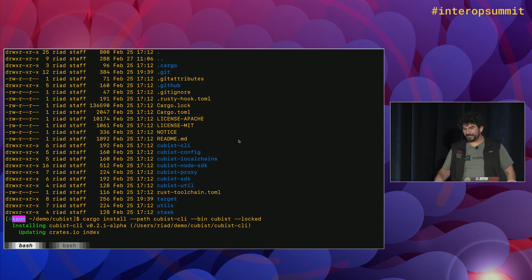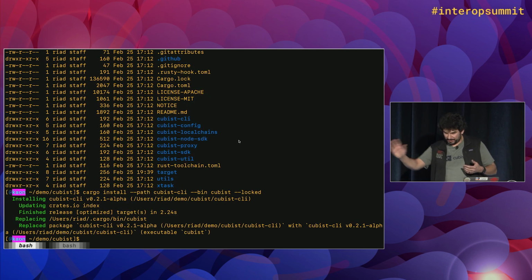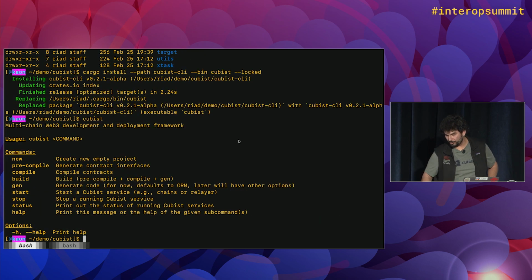And probably this builds quickly because I've already actually built everything. Okay, so it's done. It's built. And now let's actually see what I just did. So Cubist, if I run this command, I get a bunch of different options here. I can generate a new project, etc. So let's dive in. Let's do one.